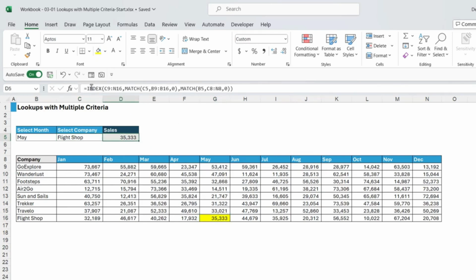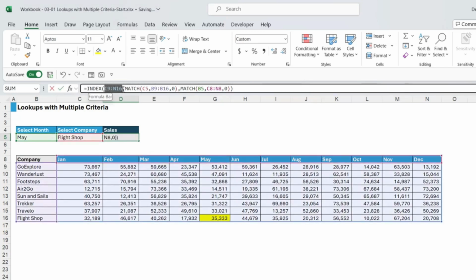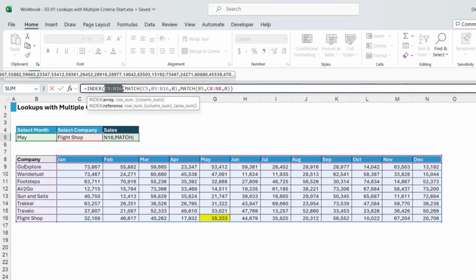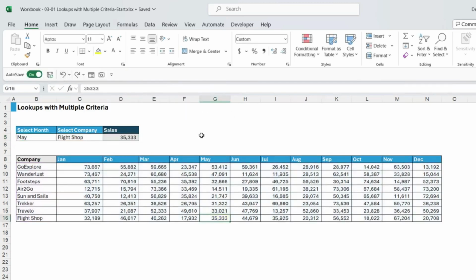So this is a little bit more of a complex formula, but when you break it down, it's actually pretty easy. The first range that we're selecting here is the range of cells that contains our answer, so all of the numbers. And then we're just doing a match for the row number and a match for the column number. So that's how you can perform a lookup with multiple criteria using both XLOOKUP and index and match.